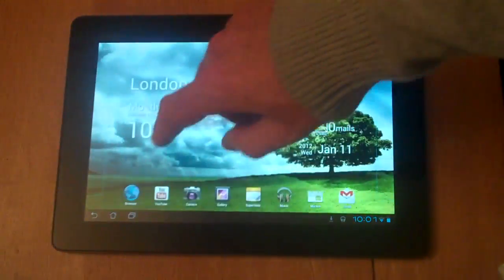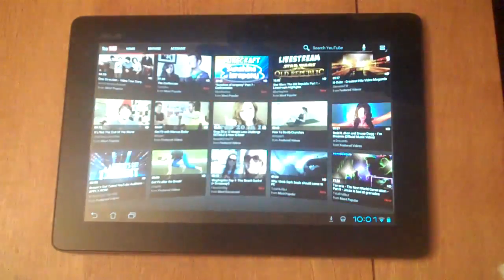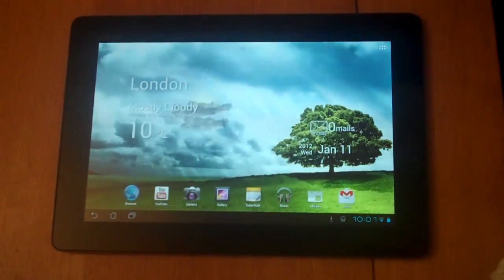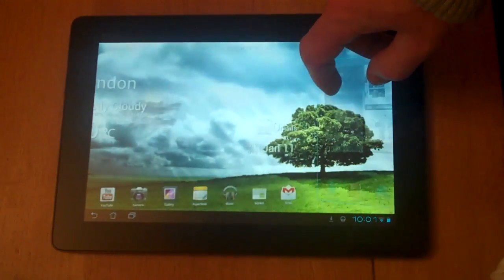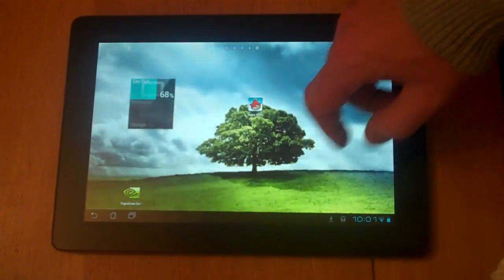If we jump into the YouTube app, not a huge amount of change there at all actually, none from what I can see quickly. And that is about it really. Like I say, it just seems to be a bit quicker and smoother.